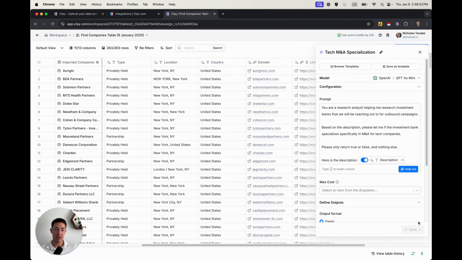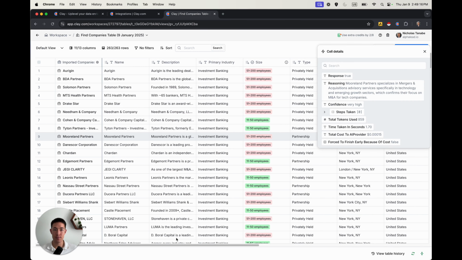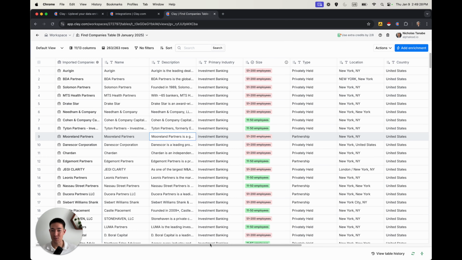So loading, let's give it a minute here. And now we just get a true or false for whether the company specializes in tech M&A. So let's take a look at this one, for example, Moreland Partners. And let's just take a look at the description to verify the result. So specializes in M&A, advisor services, and technology and emerging growth sectors. So perfect. Looks like it's true.